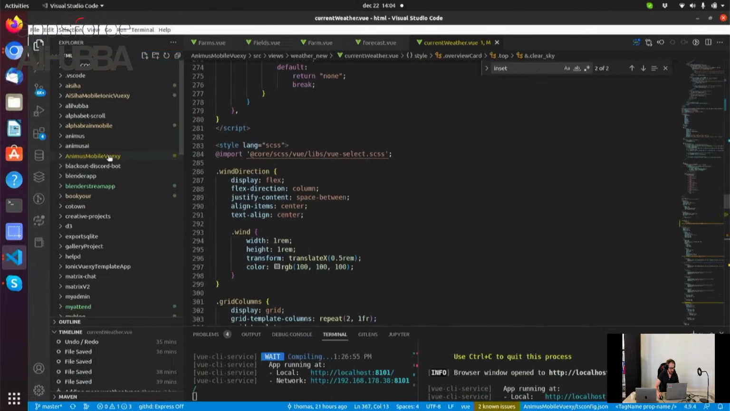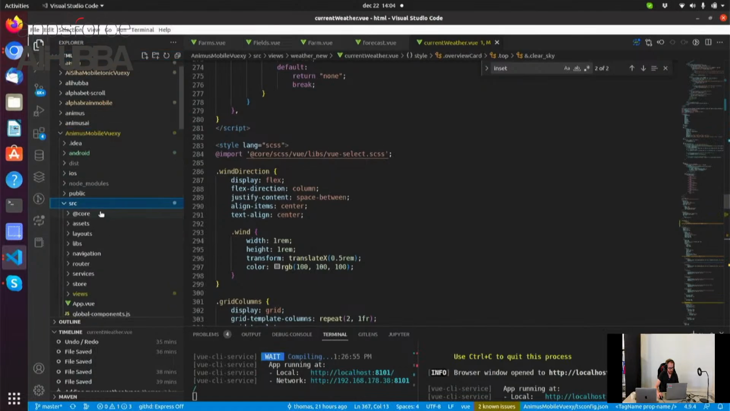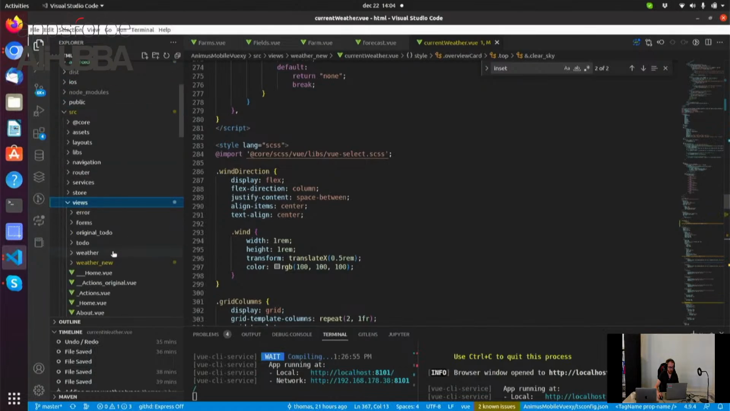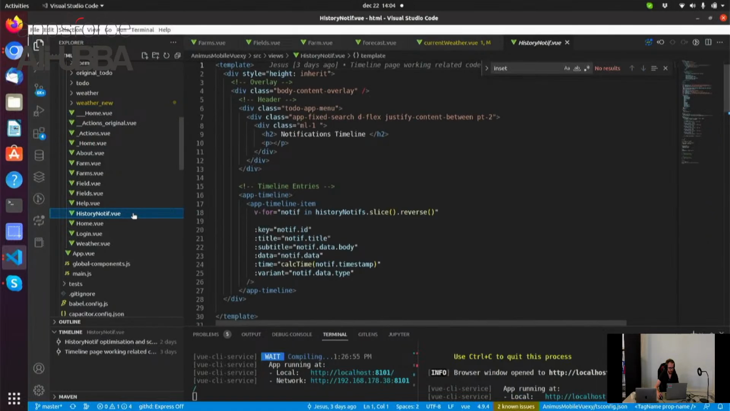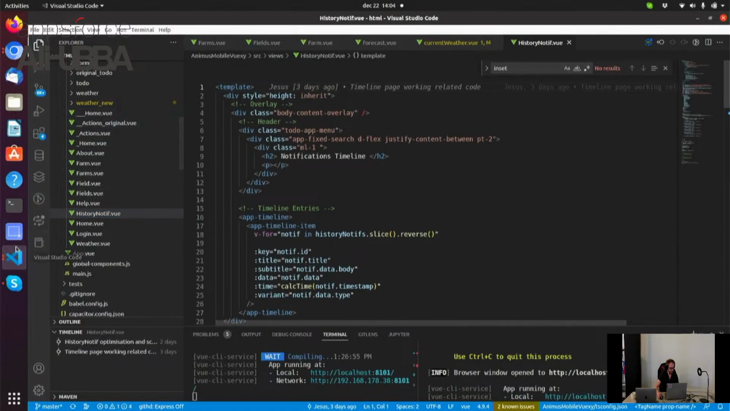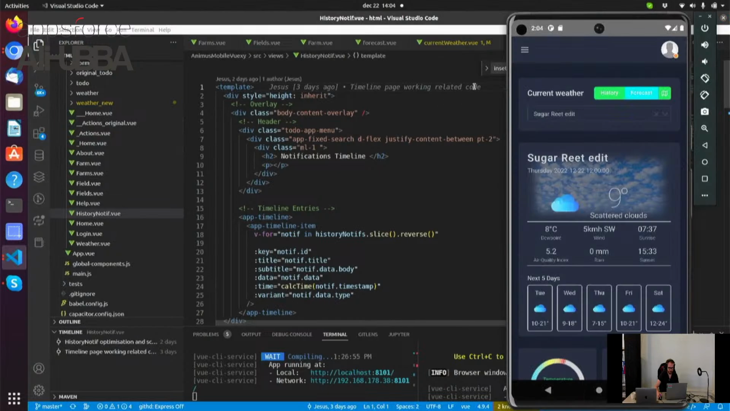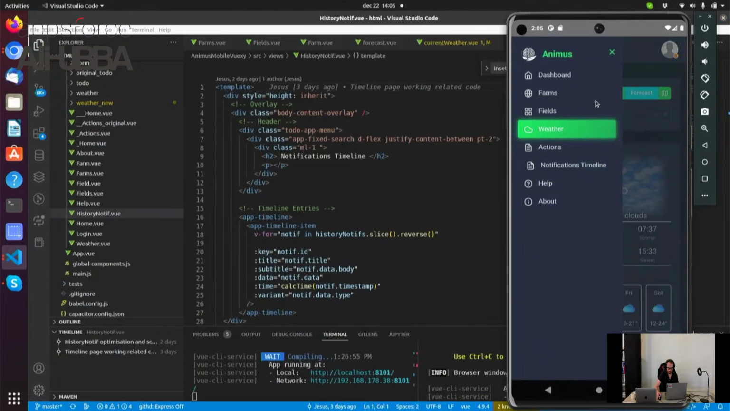In the meantime, let me go to the source code and let's see what we currently have. So we have history.native.view, which is the timeline Jesus worked on. And let's have a look in the app itself.